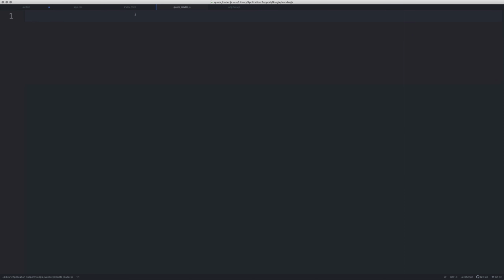So we'll go back to our quote loader.js and we're going to create a function. We're going to call it loadJSON. I reckon that's a pretty good name. You have to create a request.